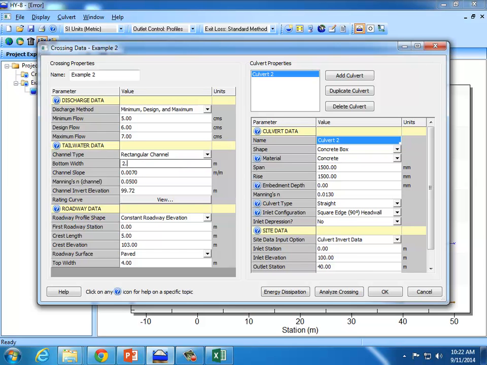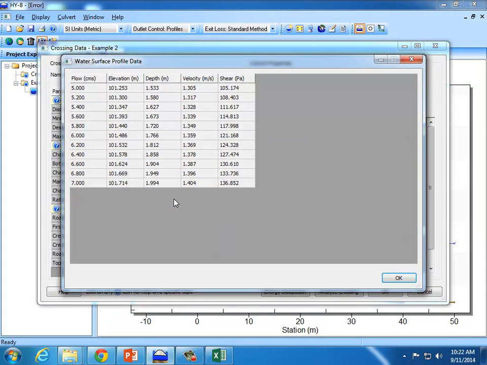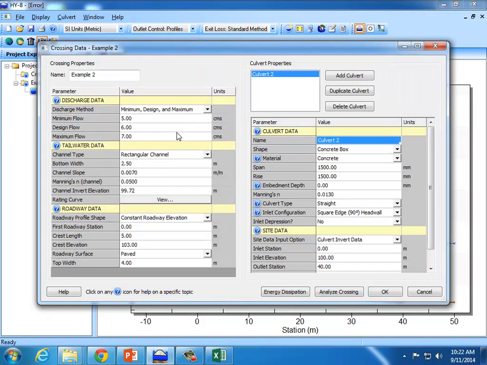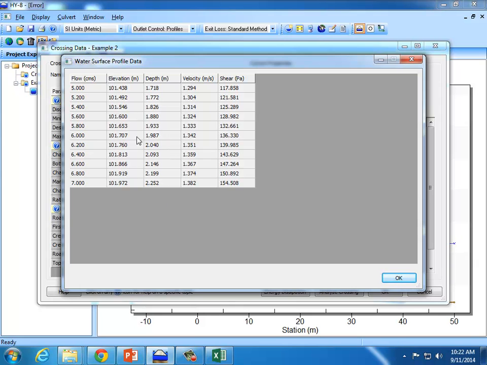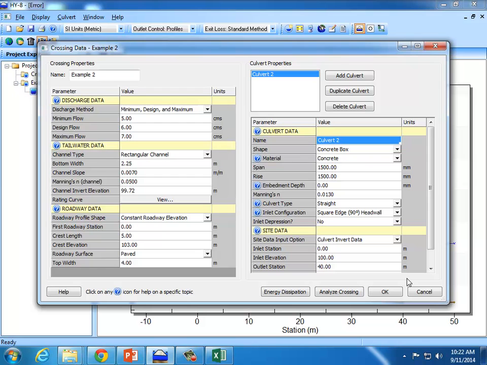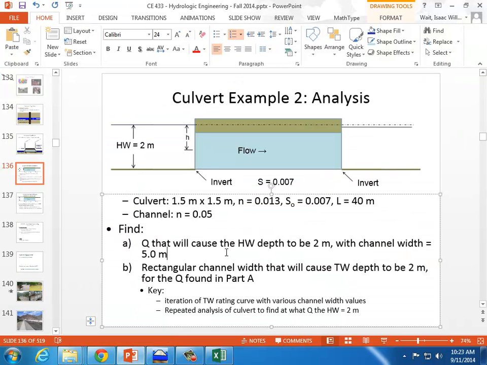So if we say 2.5 and look at the tailwater, this is the downstream data. The depth is less than 2, and so we can iterate back and forth, 2.25, finding what width would ultimately give us a depth of 2 meters that corresponds to the flow rate of 5.7. So between 5.6 and 5.8, we're trying to get the depth up to 2. And so it tells us that if all we ever expected is 5.7 cubic meters per second, then the channel doesn't necessarily have to be as wide as 5 meters. We could afford to make it more narrow. That's the point of part B.